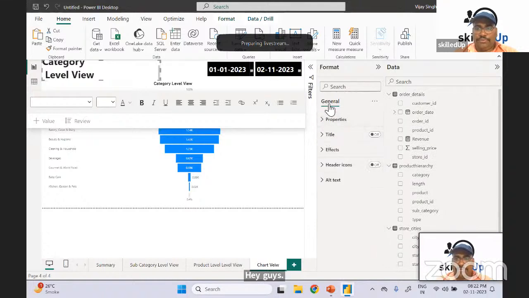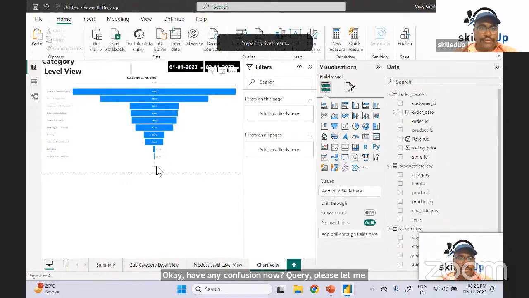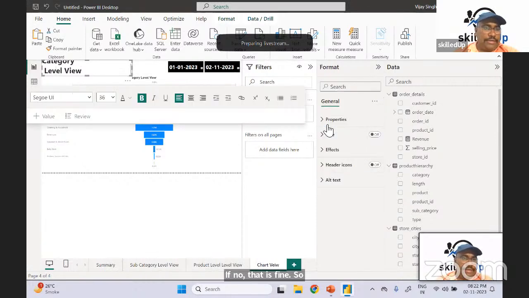If you have any confusion, doubt, query, please let me know. If no, that is fine. So, category label funnel. I would like to add here.